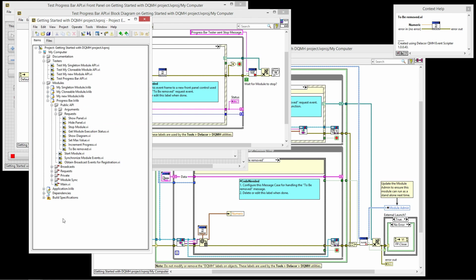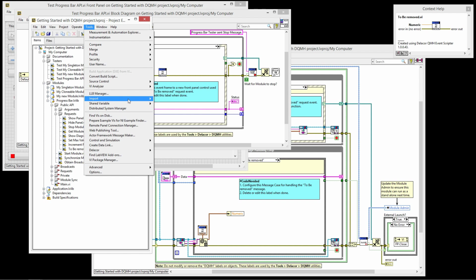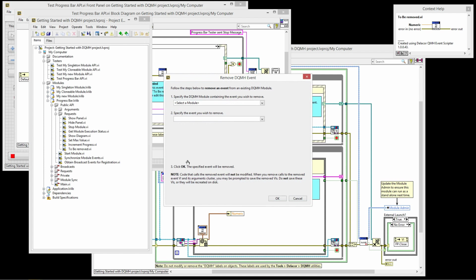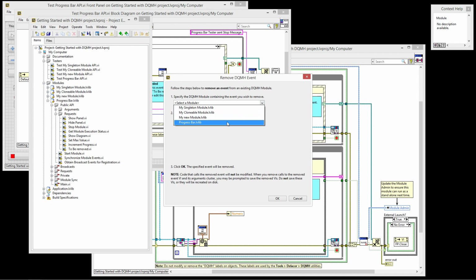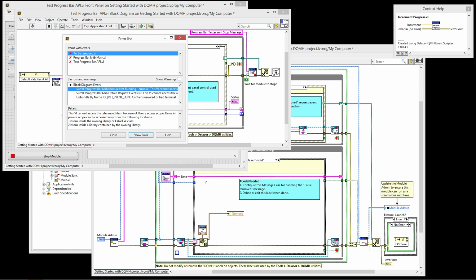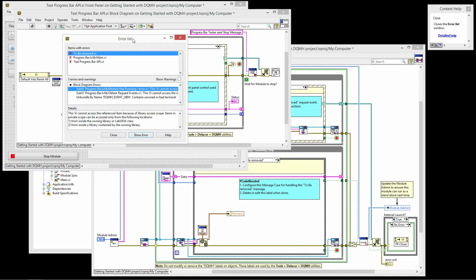Let me save everything. If I decide I don't really want that event, I can go to Delacor, DQMH, Remove DQMH Event. We're going to select the progress bar, and the one that we're going to be removing is the one that we named "to be removed". I want you to see the note there. Let me show you the note again.